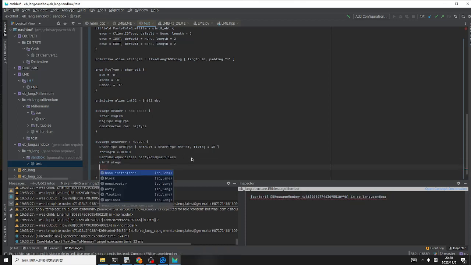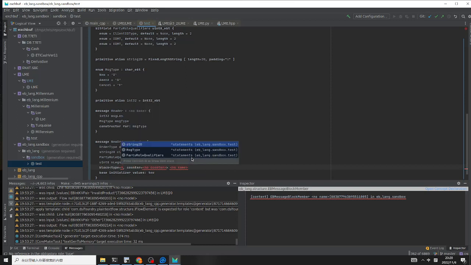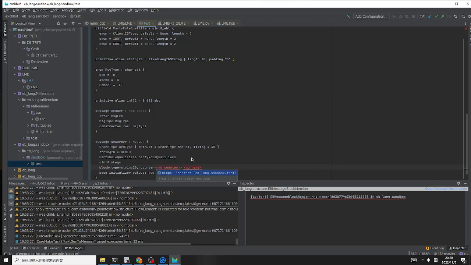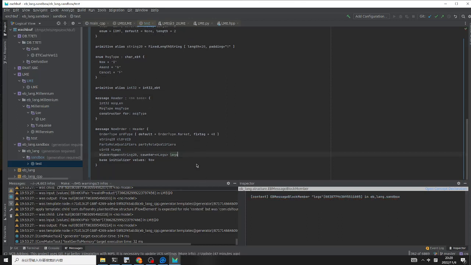I'll create the group. I'm going to create a repeating group. Then we use a block. The type would be a little bit tricky. We can use a string. Normally it's not string, but the counter we can select. Right, it will search all the integer types within the current message. Like this is lex, so very easy, right?